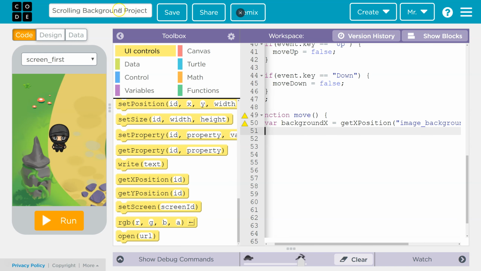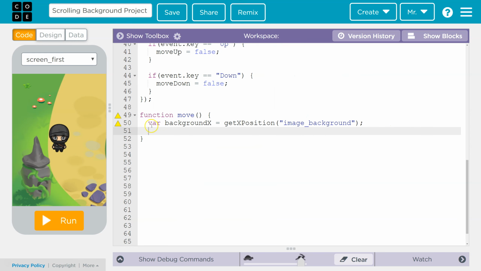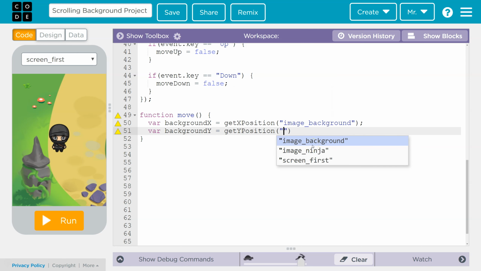and then we're going to end that with a semicolon. Now we need to get the Y position too, so we're going to make another local variable, var backgroundY equals, and we're going to do get Y position. Now I could have just dragged the get Y position, but in this case I'm going to type it out. And then we'll say image_background, and then end it with a semicolon again.